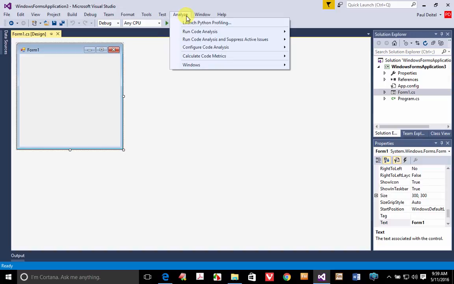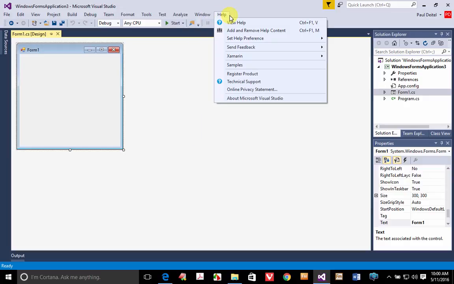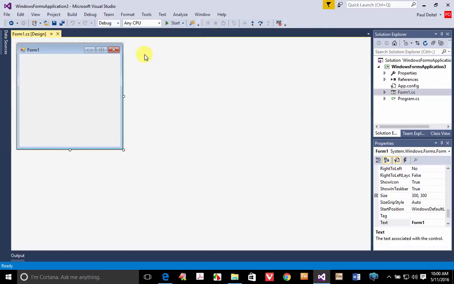There's an analyze menu that enables you to locate violations of the .NET Framework design guidelines, so you can run, for example, a code analysis on your source code, and it will tell you about things that you could do better or differently. There's also the window menu for just managing the windows on the screen. And finally, the help menu, which is where you can get to all of the online help associated with Visual Studio.